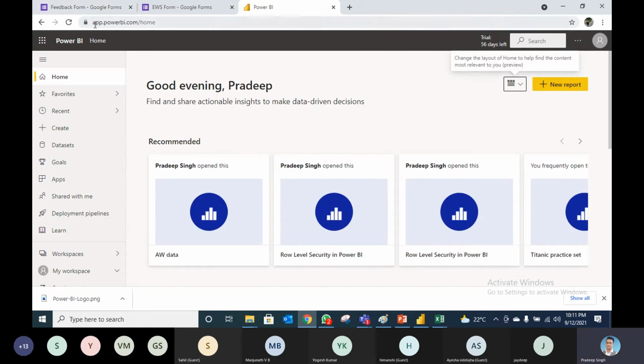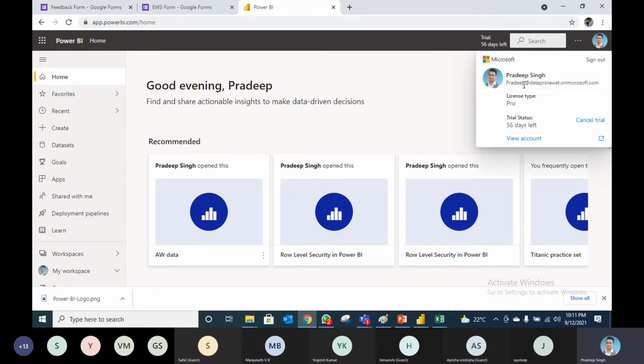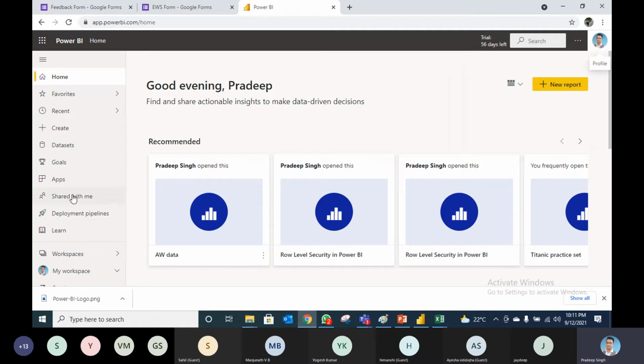For Power BI services, I logged in at app.powerbi.com, and this is the homepage of Pradeep Singh with the same email ID, pradeep.rawat.datapro@microsoft.com. Guys, if you have a question, please jot it down. I'm telling you how to share a report with the management, I'm just telling you that thing. Here on the left hand side, you see workspaces.